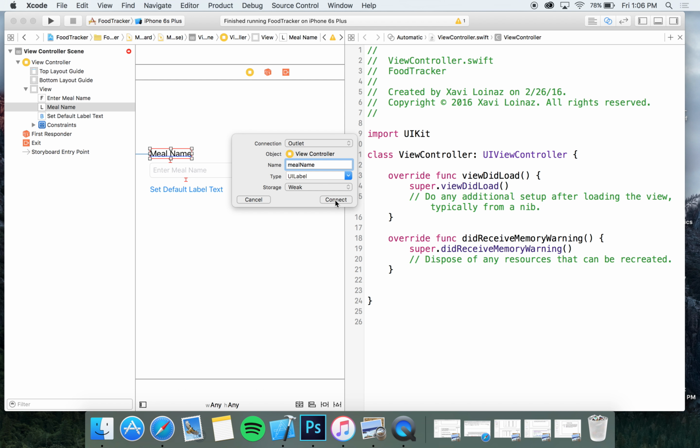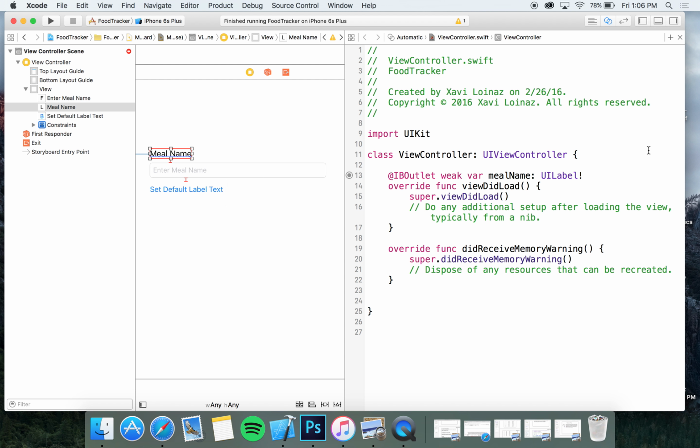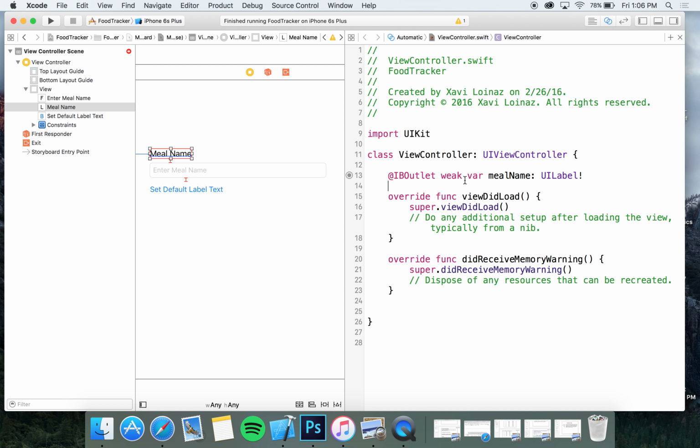Wait, it's control, click, and drag, right? Oh yeah, sorry, control drag. I didn't explain that. Yeah. Did it work for you? Yeah, just put it there. So now we have a variable that actually represents this label here. What'd you call it? I called it meal name. All right. It's of type UI label unwrapped, and that's something a little bit more advanced. All right. Now let's do the button.